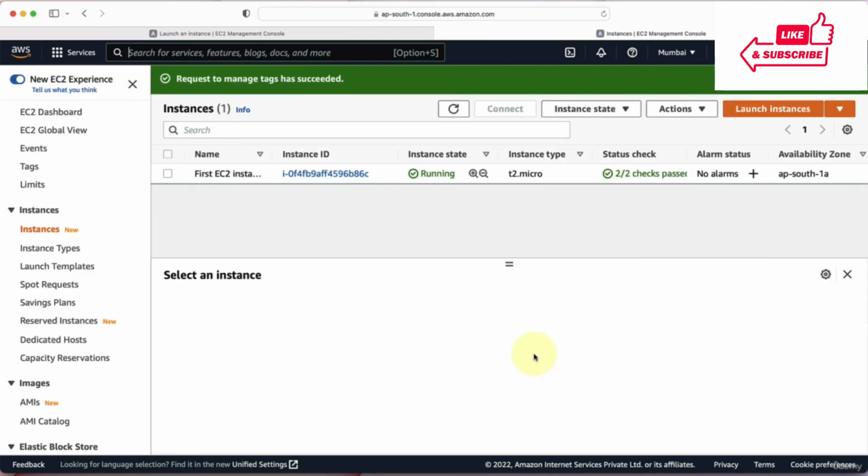In this step, we were able to create our first EC2 instance. We were able to connect to it using Instance Connect. We were able to execute a few commands against it. And we saw that there are a lot of things that you can do with your EC2 instance.